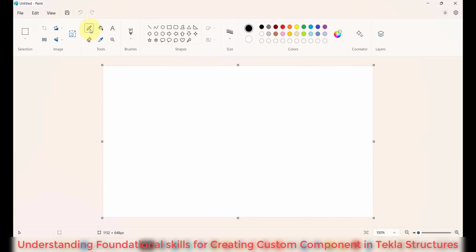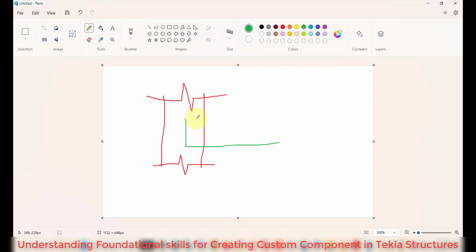So let me go to the pencil tool here. Now let us say this is my one column, right? This is my one column, and here this is my one beam. So this is my one beam. Okay, so what has happened? This is my one column, this is my one beam.